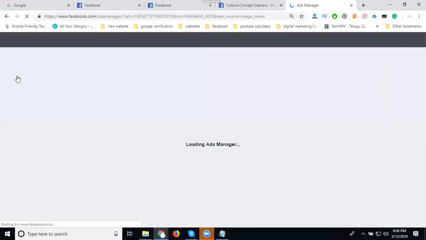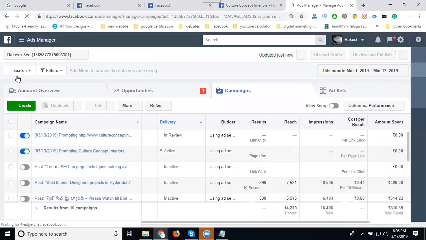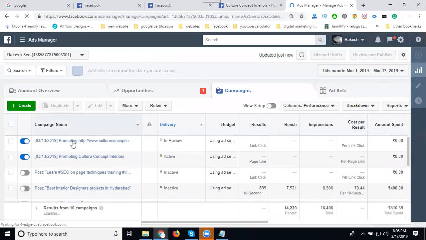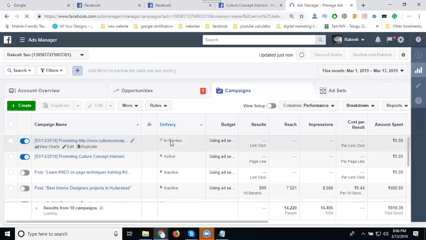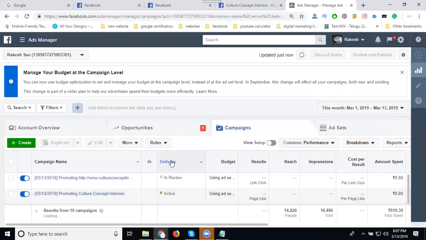So this is how we can create ads for website traffic using a Facebook page. It focuses on increasing your website traffic, generating leads based on the phone number and content, and increasing your page likes and website traffic. See this in review. If you are active, it will show as active here. So this is how you can create ads in your Facebook ads campaign using a Facebook business page and manage your account.